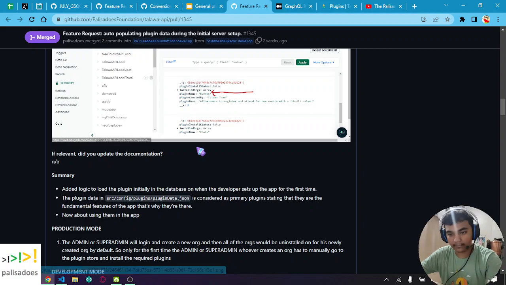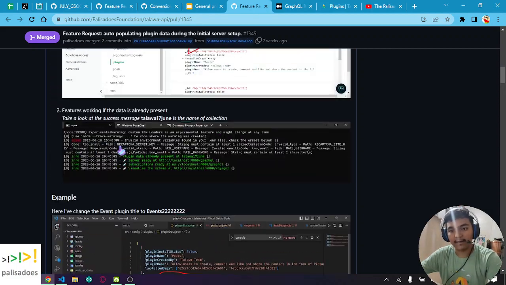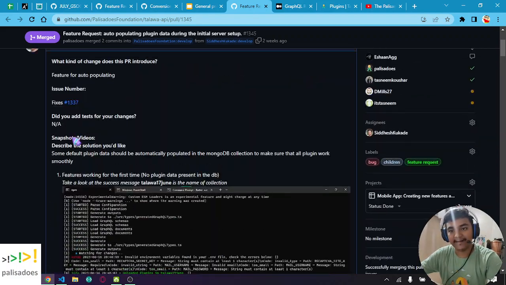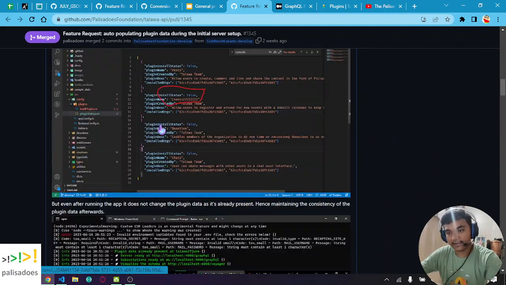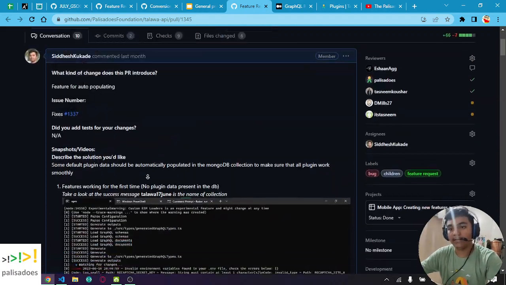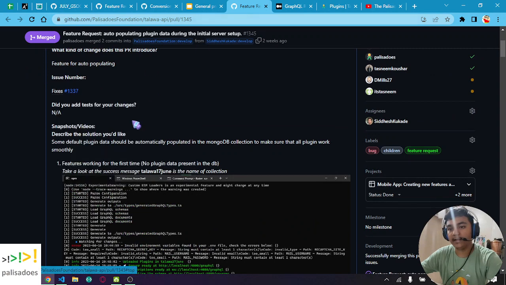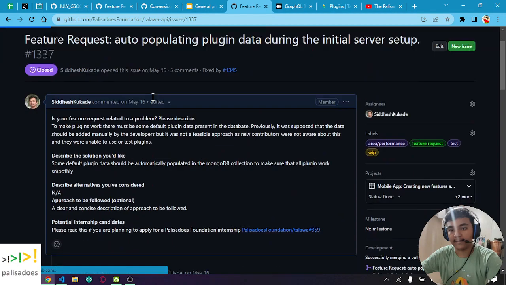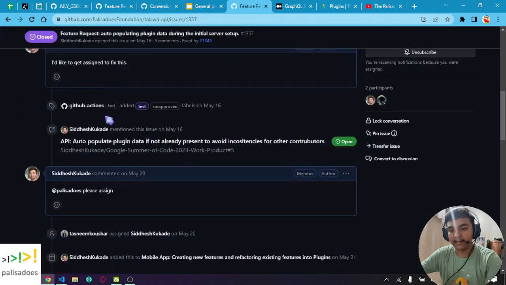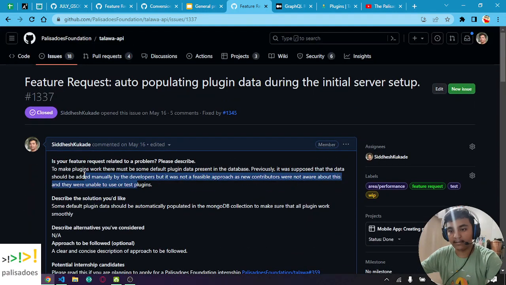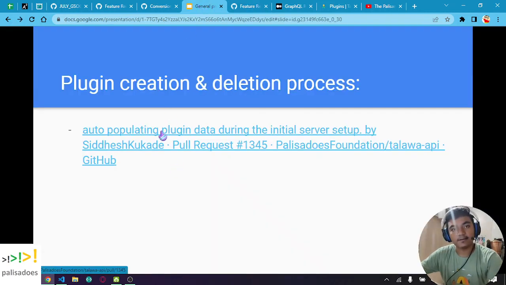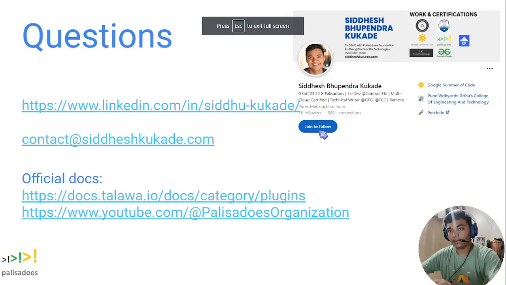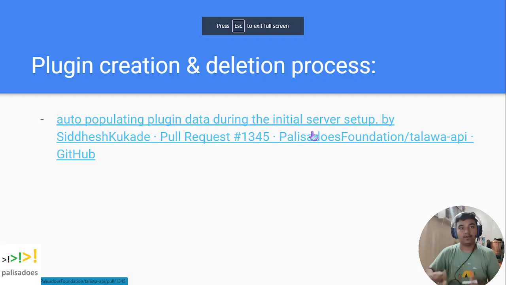Okay, I've explained this in much more detail in this pull request that you can take a look at. And if you want to see why it is being done, you can go to the issue, where there is a more detailed introduction about that. You can read that as well. So that's creation and deletion of plugins. Okay, I hope that is also clear.